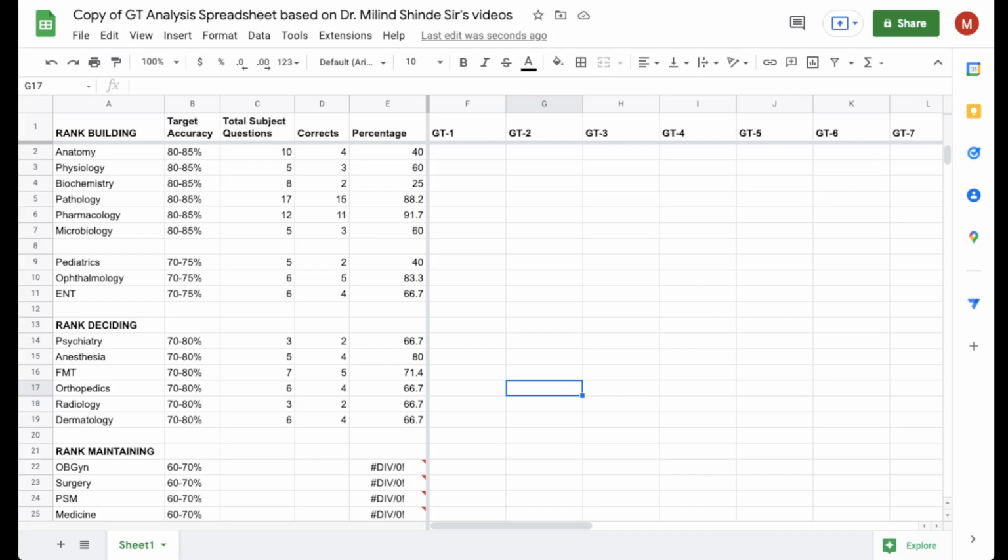So this is something that I've made in order to compare and contrast and keep to your target accuracy, so that you can set a target for each GT, what percentage you should be in, and compare accordingly. So yeah, let's get started. The first thing is, this column B has all the target accuracy as told by Sir in his video.